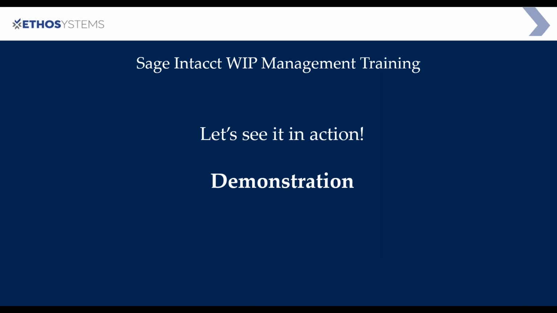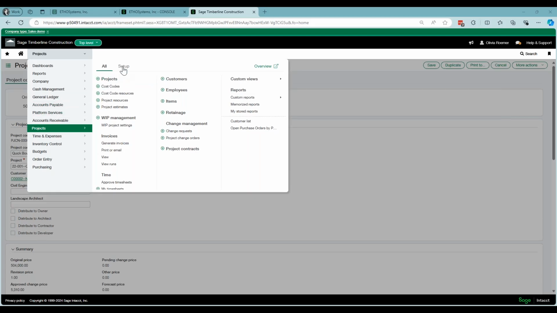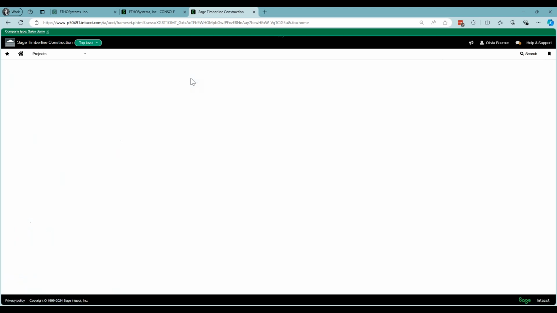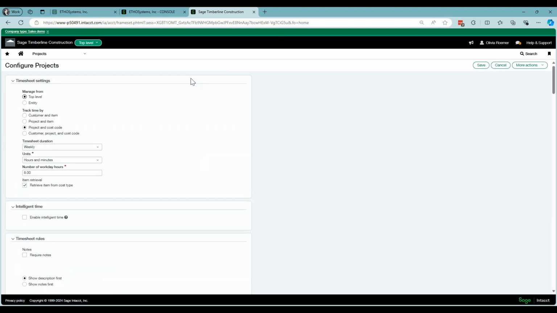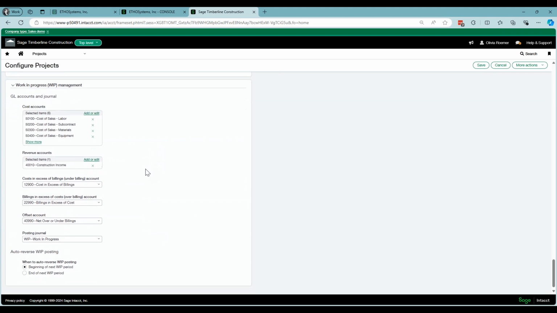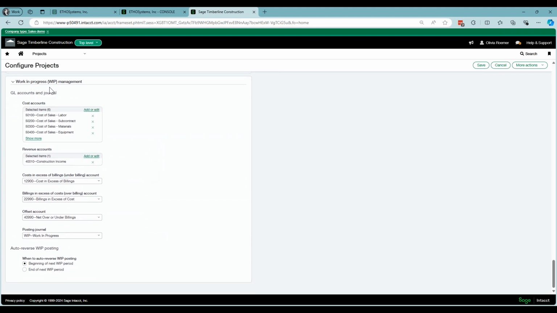Okay, so let's go ahead and see the WIP in action. So I'm going to come over here. All right, in here we're going to go to setup, and you'll notice configuration. Please note you will need to be a project administrator to be able to get into this area. You can always have one of your consultants here at Ethos help you with this if you want this set up as well. Down at the very bottom, you will notice this new section, the work in progress management section. In here is where I'm going to put those different settings in.